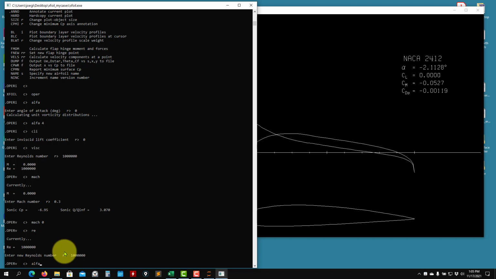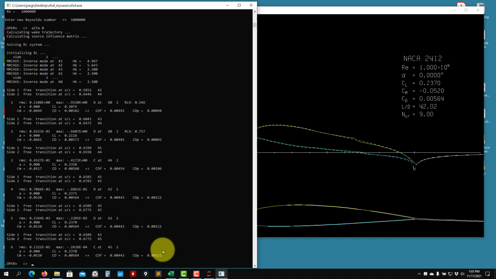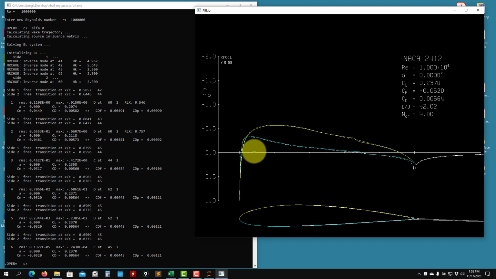So I can say alpha 0 and see that this is the solution. You see here the dashed line that is the basic solution, and also you have superimposed the viscous solution, the color line. So here you have yellow upper surface, blue bottom surface. Extrados, intrados, or some people, mainly in turbomachinery, suction side, pressure side. So here you have your distribution. Now this distribution is with the correction of the boundary layer. So you see here a boundary layer, and you have your values here.